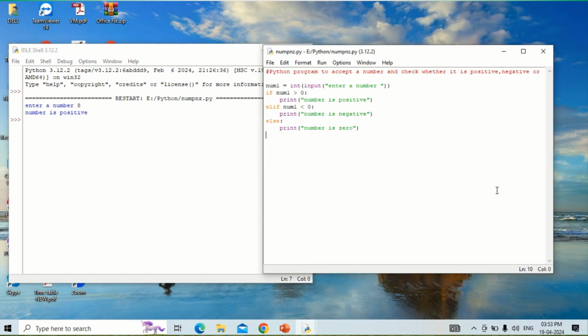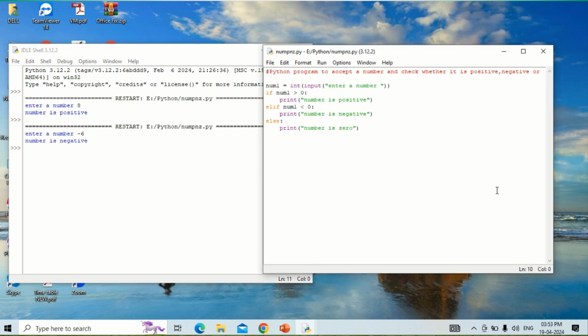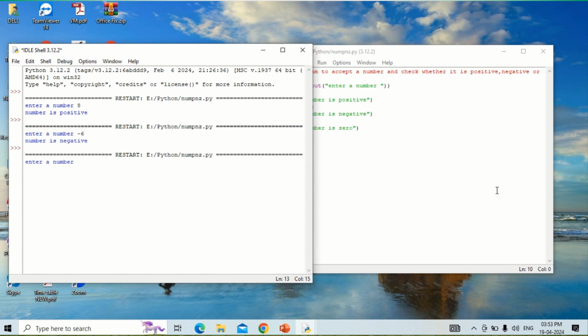Then again come to the script mode, press F5 again to run the program. Enter a number. Now I will give a negative number, for example -6. Press enter. It will display number is negative. Again come to the script mode, press F5, the shortcut key, to run the program. Enter a number. Now I will enter the number 0. That means the output I need to get is number is 0. This is the way we write an else-if statement in the Python programming language.